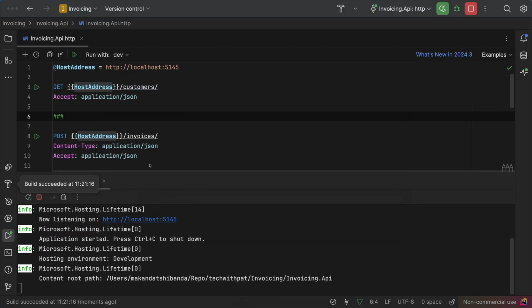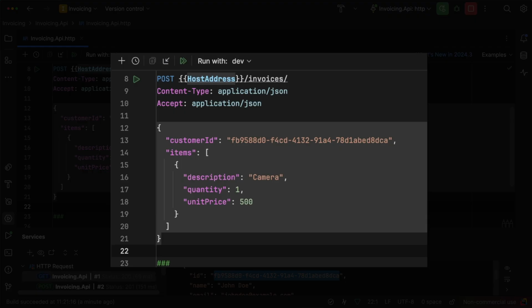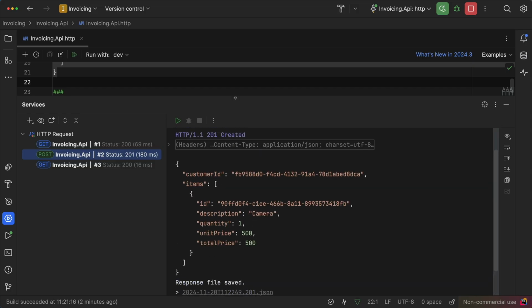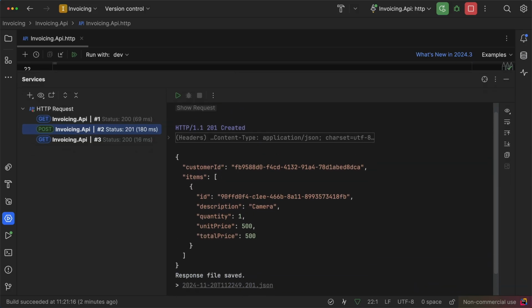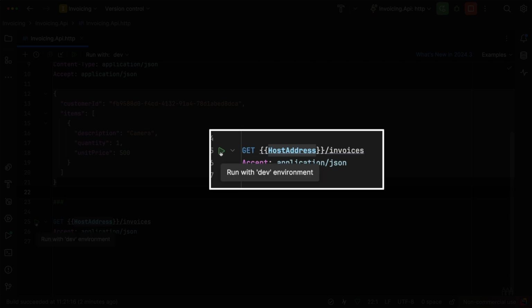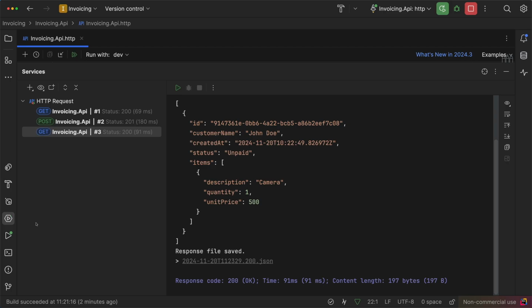To add a new invoice, send a post request to /invoices with a payload that includes a customer ID and invoice items. So if everything goes well, you will see a 201 Created response. But let's make sure that the invoice made it to the database. We send a GET request to /invoices. If successful, you will get a 200 OK response with a list of all invoices.